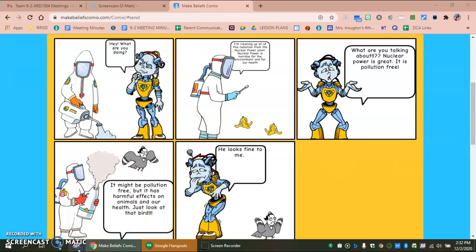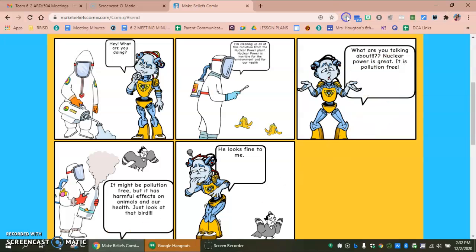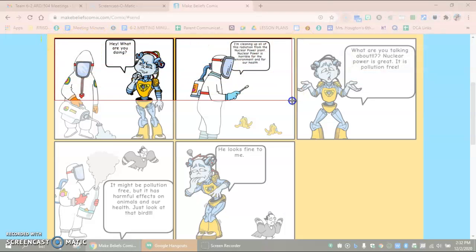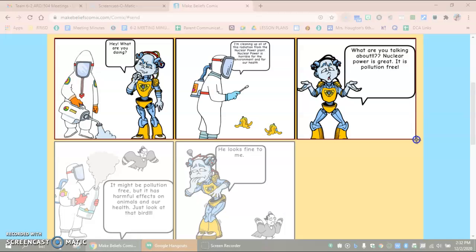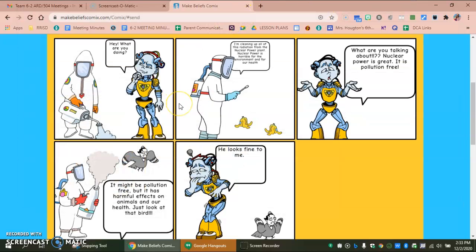Once I'm done, I'm just going to snip it. This little pop-up will come up. You're going to hit new. And I'm going to snip as many as I can in a row, so you might have several. Once it snips it, I can copy it, and then I'm going to paste it into the Google Slide that I gave you.